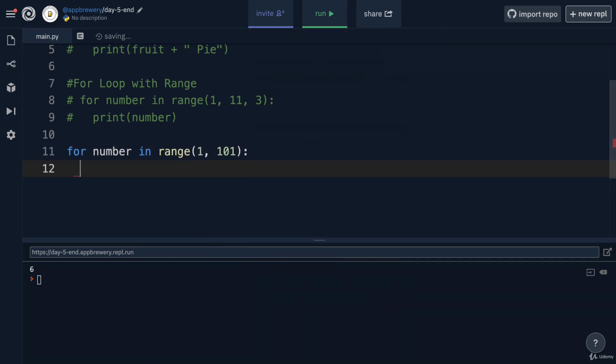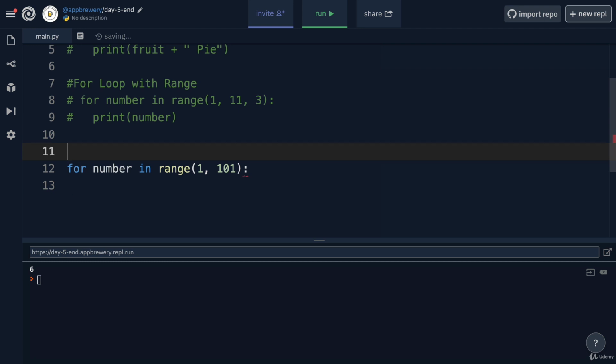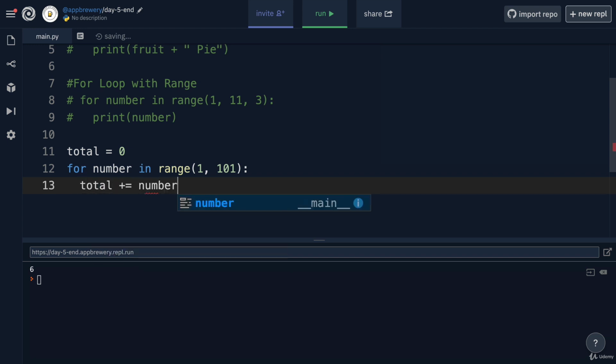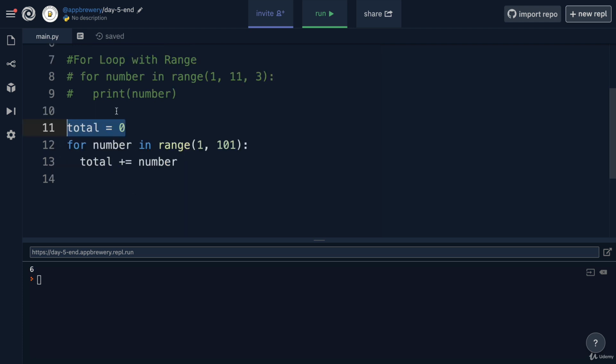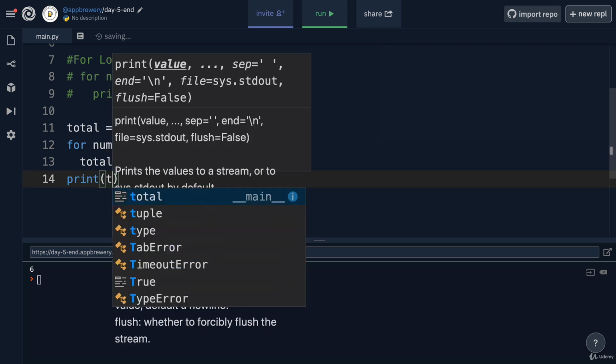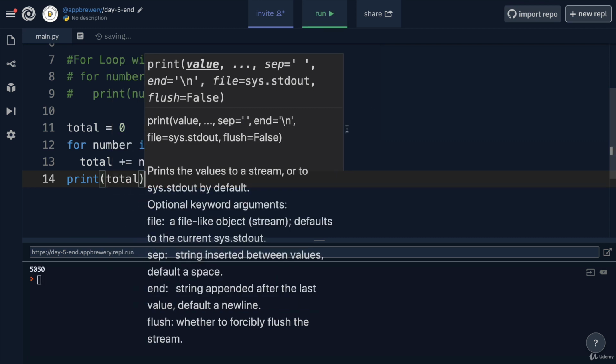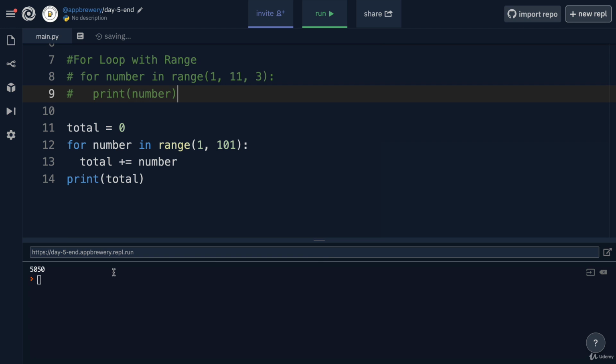Once we've got hold of all of these numbers, it's as simple as using an accumulator. So let's say total equals 0. And then inside the for loop, so that means indented, we're going to say total plus equals number. So now it's going to add every number in this range to the total, starting from 0. And this is basically going to give us the sum of every number from 1 to 100. So let's go ahead and print it out and see if it matches Gauss's value. And there you have it, 5,050.